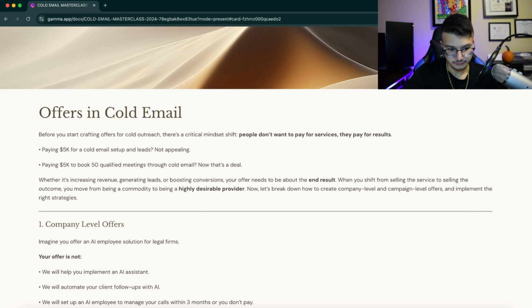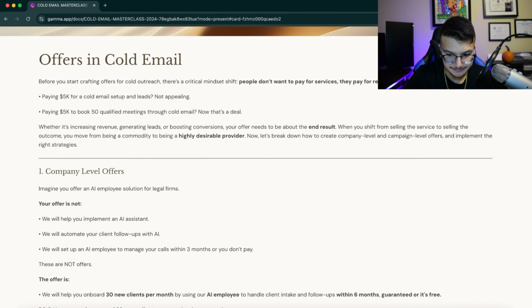So whether it's increasing revenue, generating leads, or boosting conversions, your offer needs to be about the end result. So when you shift from selling the service to selling the outcome, you move from being an absolute commodity to being a highly desirable provider. Now let's break down the company level and campaign level offers and implement the right strategies for that, right?